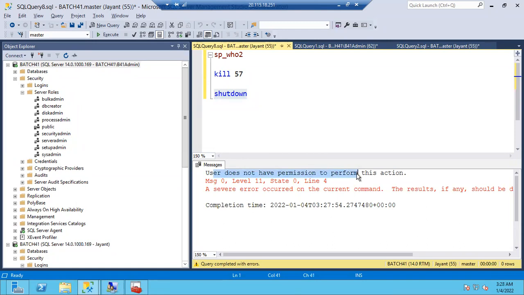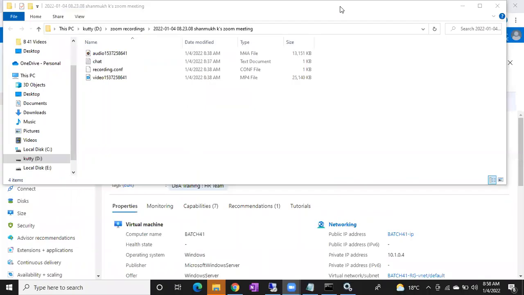Guys, can anyone guess the query to start the SQL server? No query, sir. Why no query? Sir, we have to start the server manually. Yes, we need to connect first to run the command. Very good.